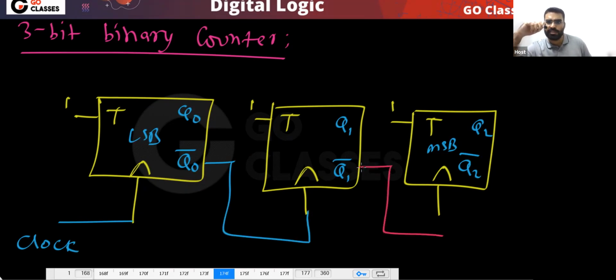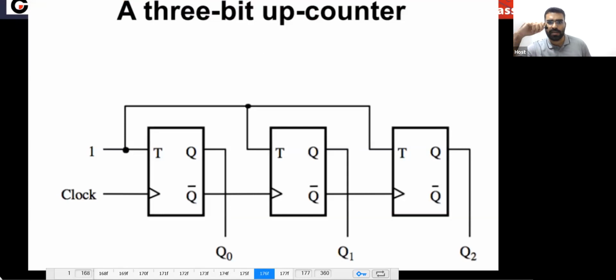Okay, so we have already seen this idea. So you can connect this to this. If you do it like this, then you will get a binary up counter. You will get a binary up counter if you make connections like this. Can you notice the same connection is happening here? Yes or no?